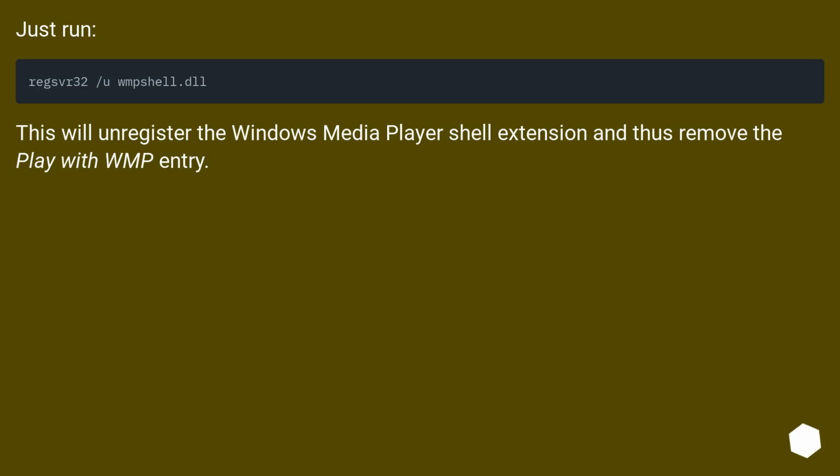Just run. This will unregister the Windows Media Player shell extension and thus remove the Play with WMP entry.